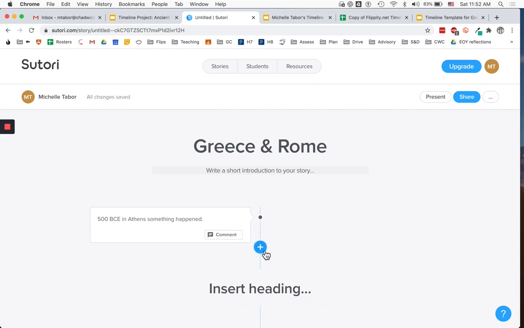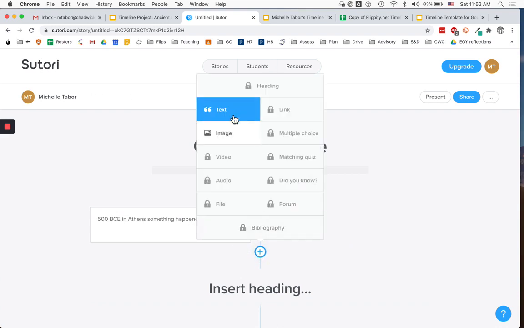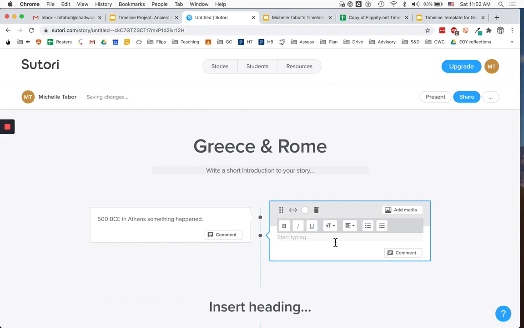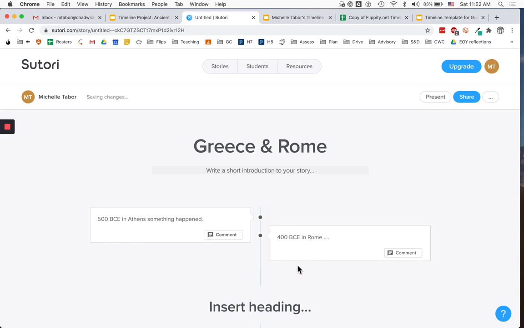So there I go. And then if I want to add another thing, I can click over here. There you can see it, text, and this will go on the other side. So maybe I put my Greece things over here and my Rome things over here. 400 BCE in Rome, blah, blah, blah. Okay, so I have a couple things there, and you can move these around.